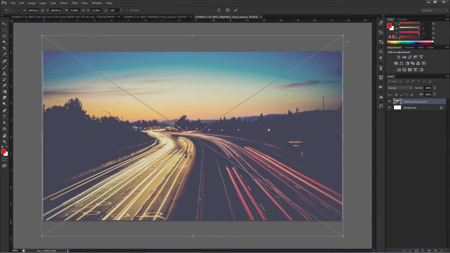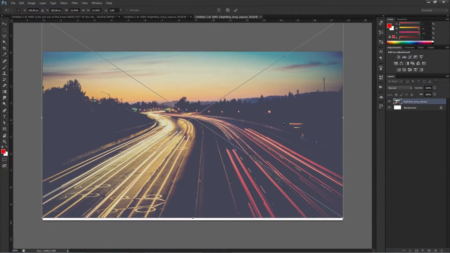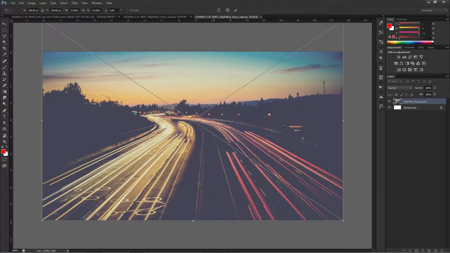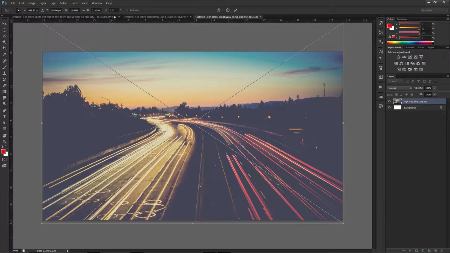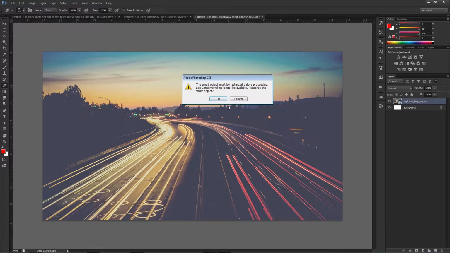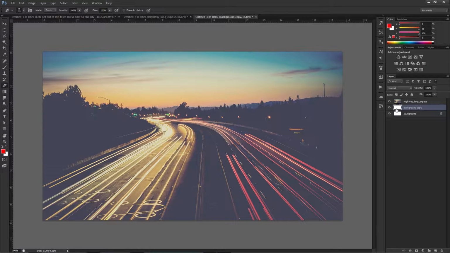I'm going to make it a little bit bigger. Right about there. Trying to get this just to line up. Alright, there we go. Hit OK. Now you're going to hit E for your eraser tool because right now it thinks it's a smart layer. I really don't care about smart layers, so I'm going to hit OK. It's going to say it will rasterize it. That's OK. Then go to the background, hit Control J.